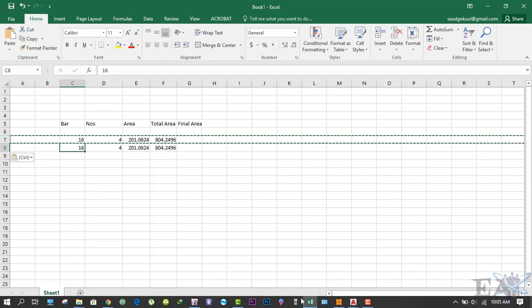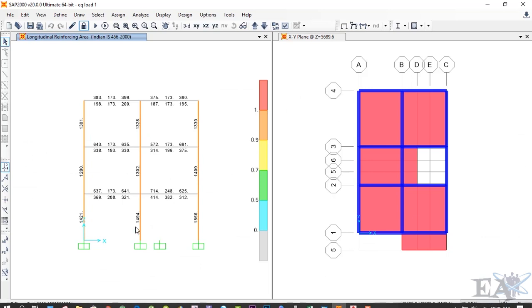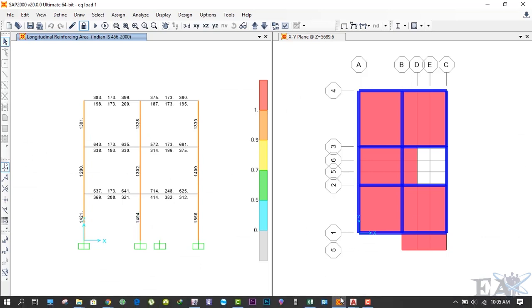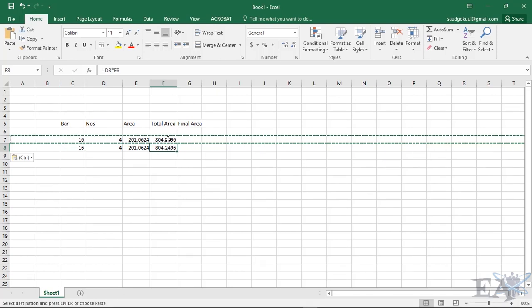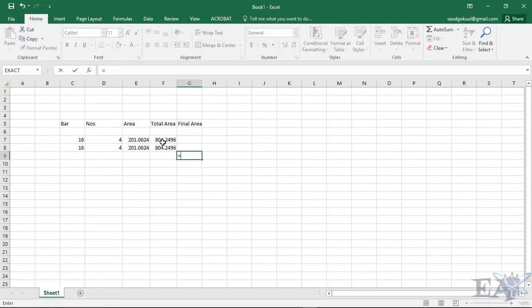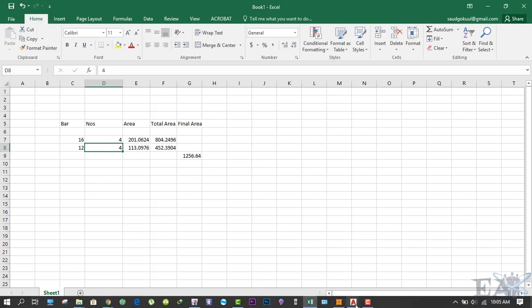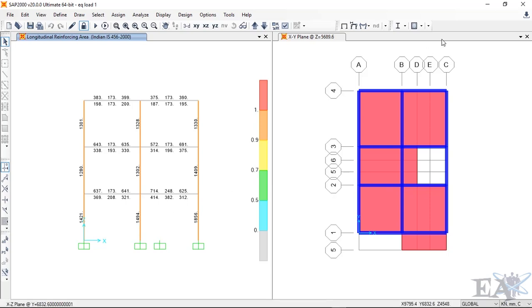So now that we have got the required area as 1494 mm square, what you have to do, you have to attain that value. So let's add these two values, so this plus this. So these two make 1608, which is higher than that is required. So let's do with 12 mm bars. If it works, a 12 mm bar, if you provide four in numbers, the area gives us 1256, but the required area here is 1494, right?